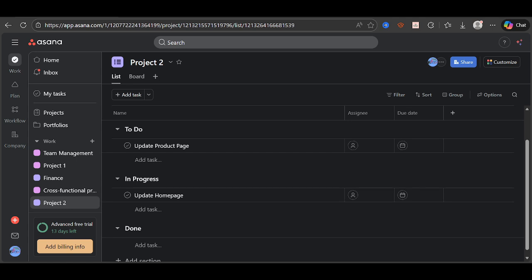That's it. Click Add Task to capture work and Add Section to group it with intention. With these two habits, your Asana list view becomes a reliable, everyday command center.